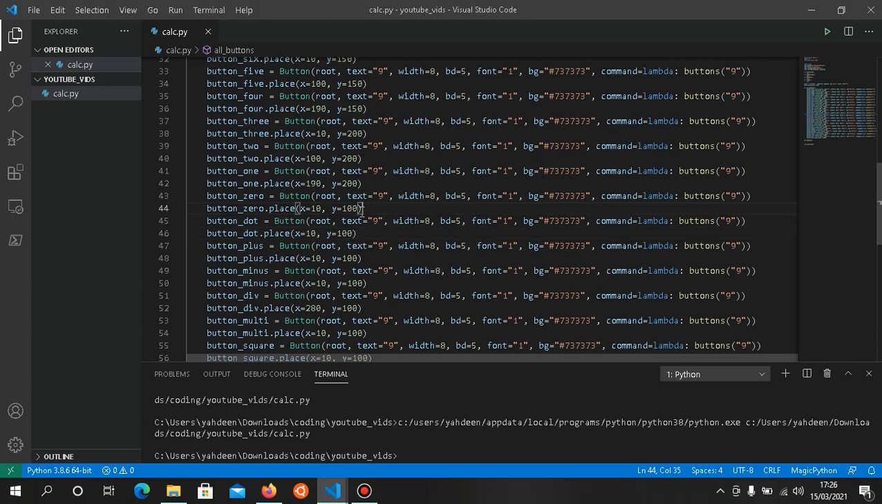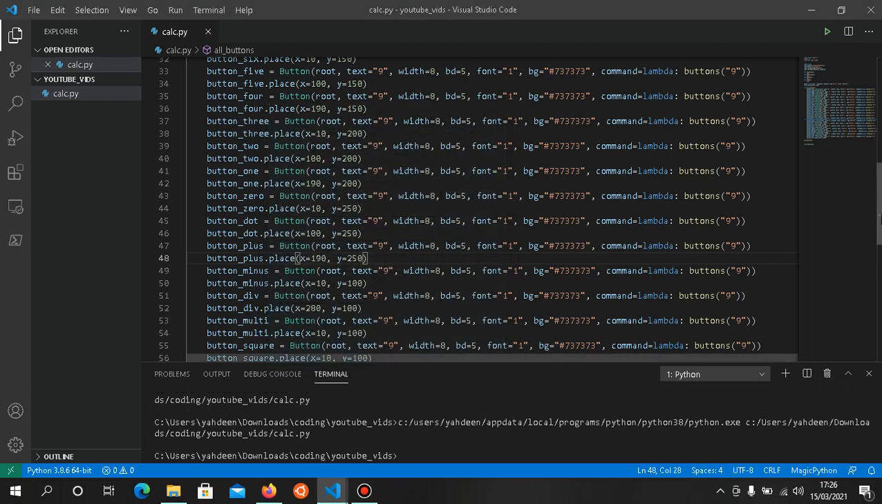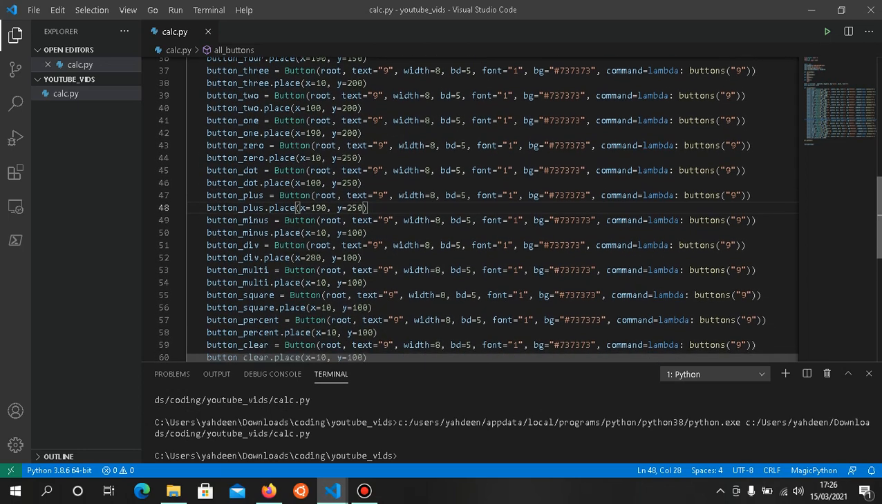So here we did 200, so button 0 will be 250. Also 100 for the X and 190. So let's run that and see. As you can see, our window is coming along well. So don't worry about the color, we'll change the colors and everything.